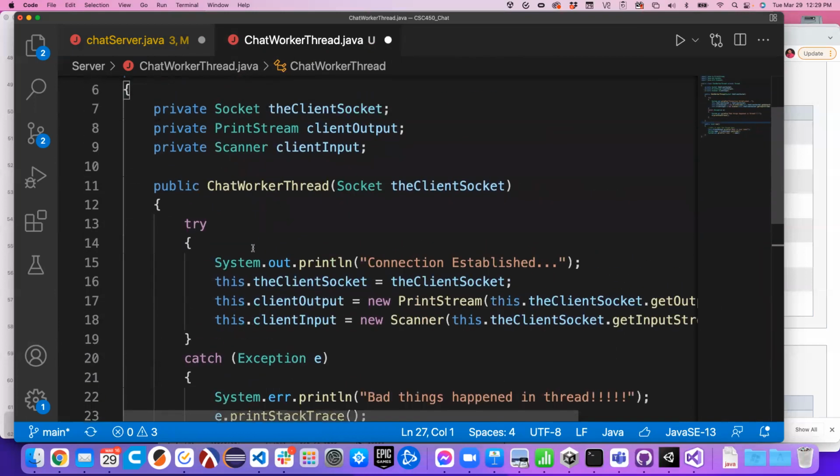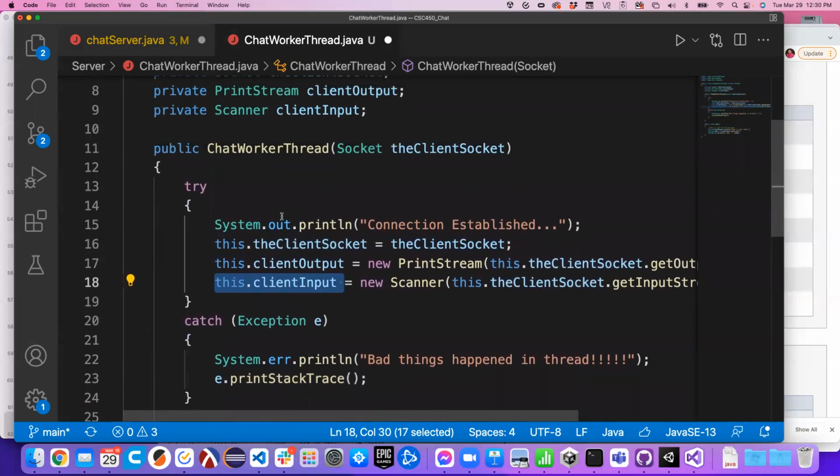So that's my setup in my chat worker thread. We'll spit out that the connection was established. This will print just to the local terminal, so if you have 10 threads, they'll all be printing to the same terminal, like we saw when we had child processes with the fork system call. If we did printfs from those, they all showed up in the same place. Then we set our client socket, got our output print stream, and got our input scanner. So we did all our initialization inside of the constructor for our chat worker thread.